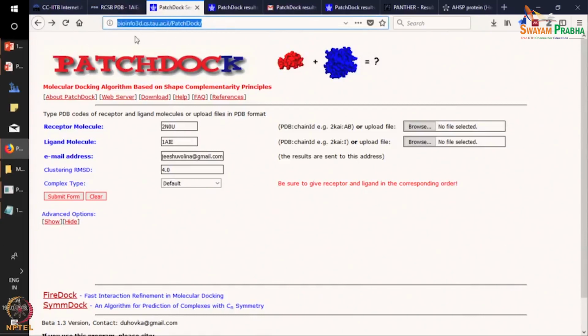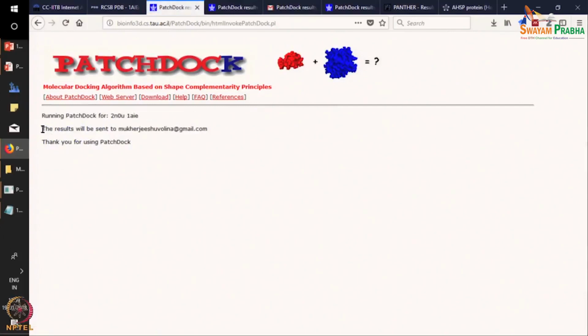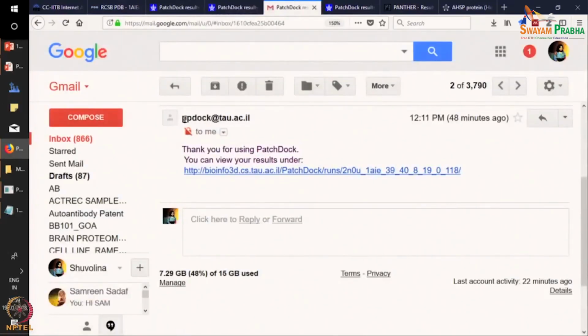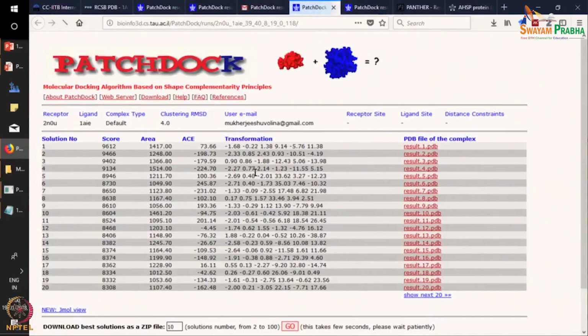As you can see, now we have come to the interface of PatchDock. Here we have inserted the IDs for MDM and p53 and we have given the email ID. If we submit the form, then PatchDock will give you this response that the result will be sent to you via email. If you open your email, you will get the result from PatchDock. Let's open and see how the result looks. Now, as you can see, this is your receptor molecule and this is your ligand molecule.